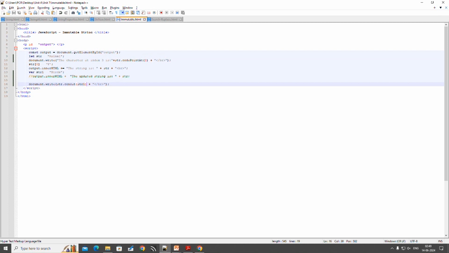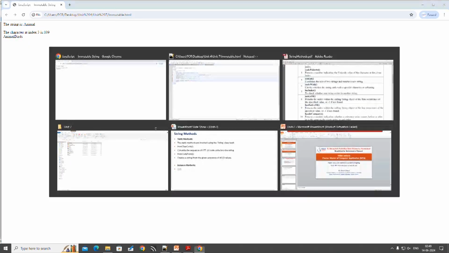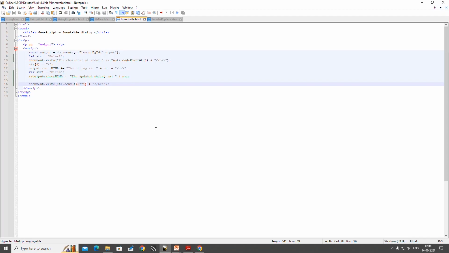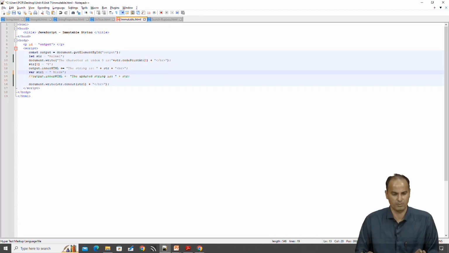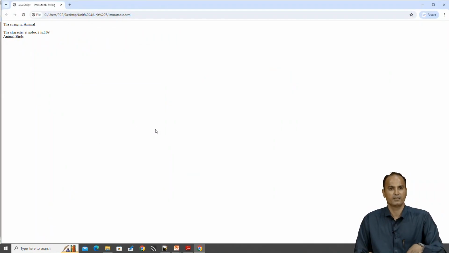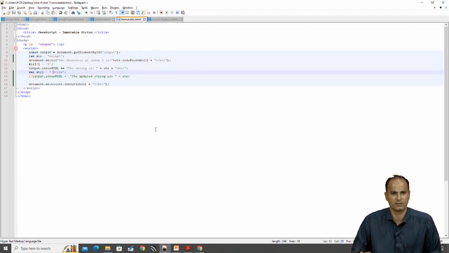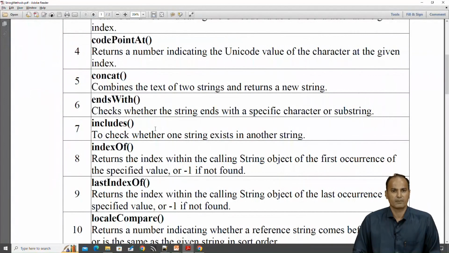The new string will be displayed: animalbirds. If you want a space in between the two words, then you have to provide the space in the string itself, otherwise it will not be separated. So this is the concat method, which concatenates more than one string.